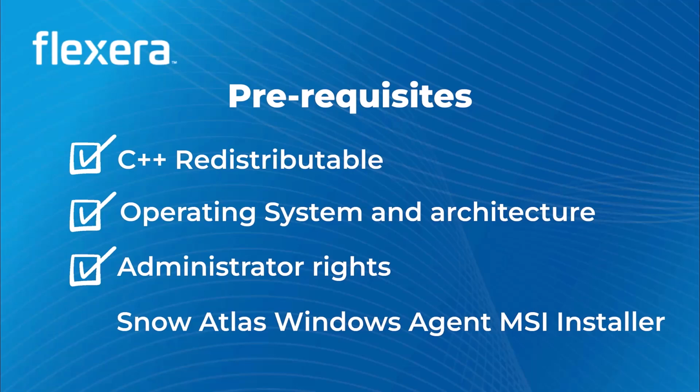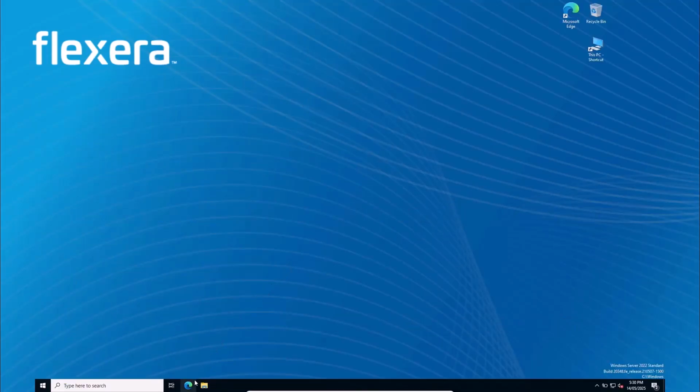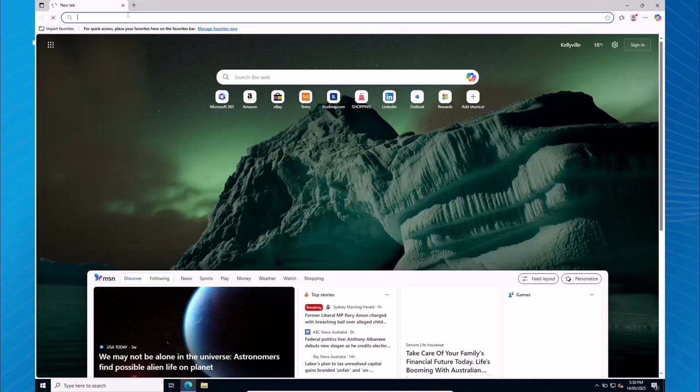Raise a support ticket to request the Snow Atlas Windows Agent. Otherwise, if you have access to Snow Atlas Package Builder, you can create it from there. To learn more about the prerequisites, please visit the Snow Flexera online documentation for added information.